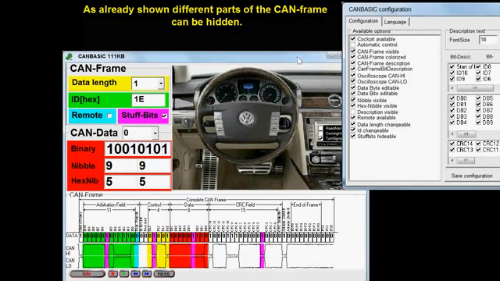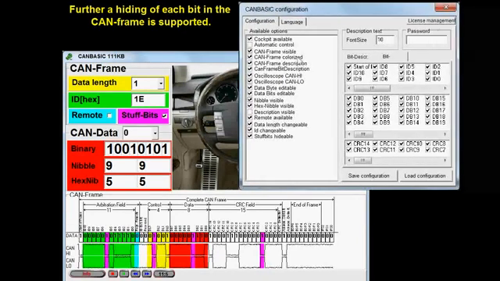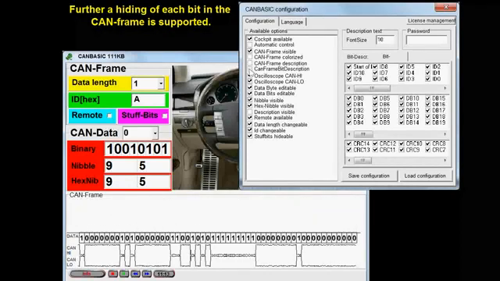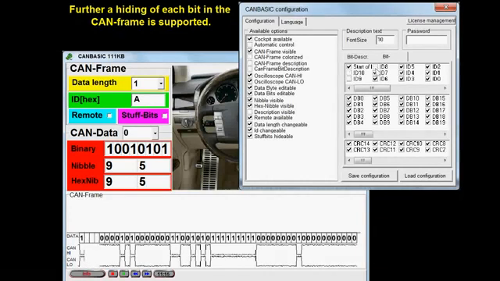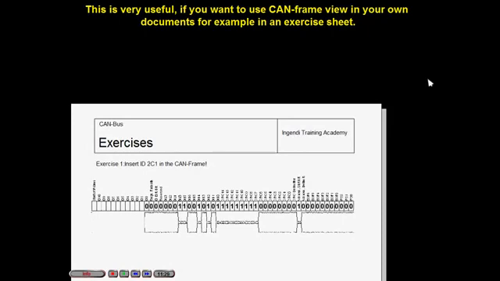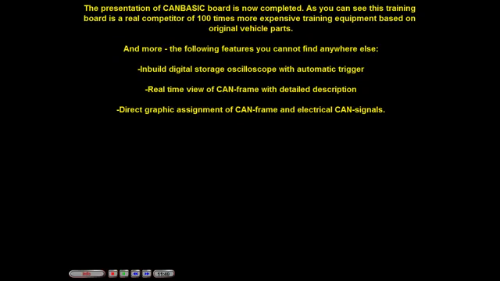As already shown, different parts of the CAN frame can be hidden. Further, a hiding of each bit in the CAN frame is supported. This is very useful if you want to use the CAN frame view in your own documents, for example in an exercise sheet. The presentation of the CAN Basic board is now completed.